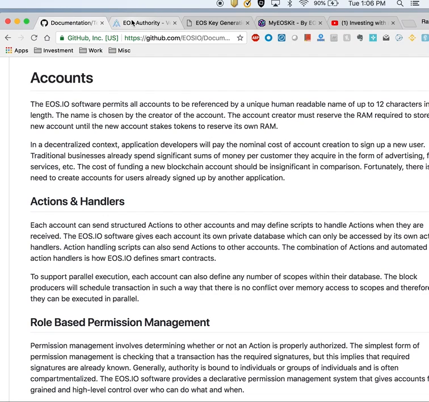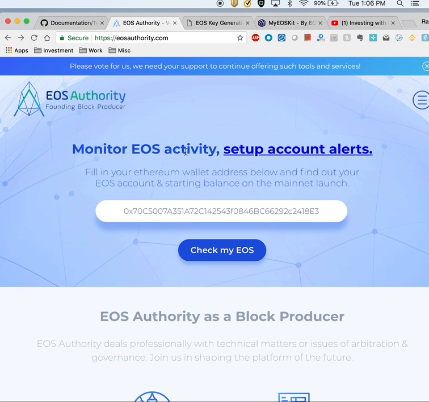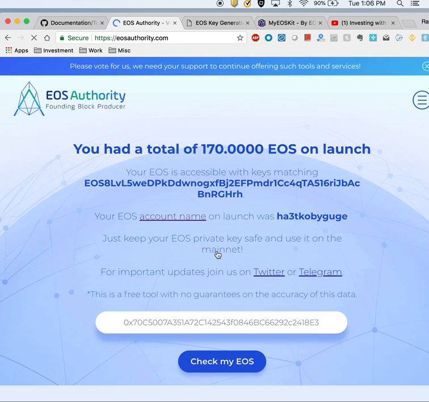So let's go to the next aspect of the accounts. If you had EOS in MyEtherWallet, MetaMask, or any other Ethereum wallet before mainnet launch, that means you did not have tokens on an exchange. You owned your own tokens and you registered them. What you need to do is go to eosauthority.com and you enter your Ethereum public key. Remember, this is not a private key. You should never enter your private key. You enter your public key and you say check my EOS.